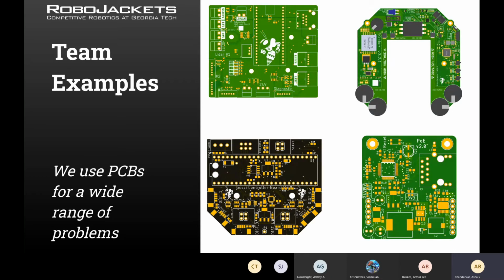So again, all of our autonomous teams are making PCBs. Here are just a couple of examples across the 4 teams. In the top left, this is from RoboNav. This is the logic board, which is on Jesse currently, and it basically connects to the computer and a variety of sensors. Here below, for robo wrestling, we have the Gucci control board.